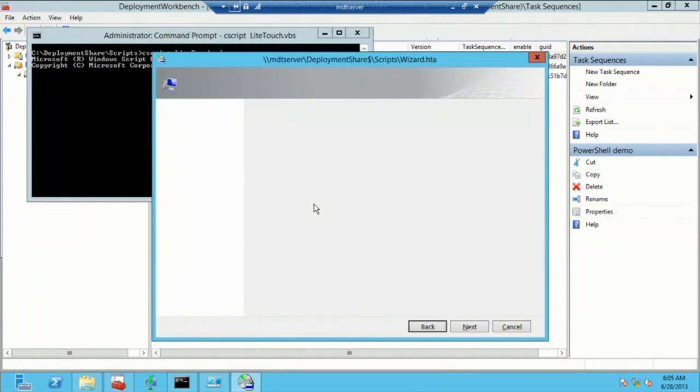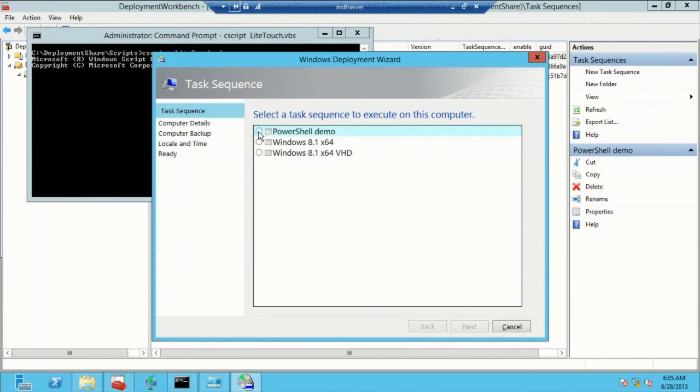Oof, so much for repeating progress bars. Okay, so let's kick this off.